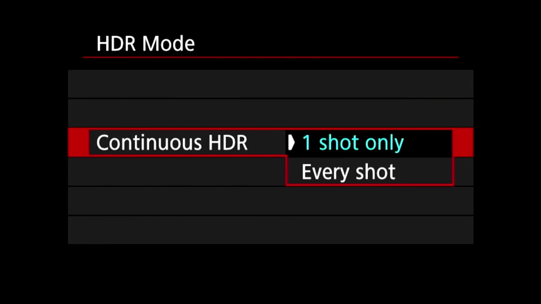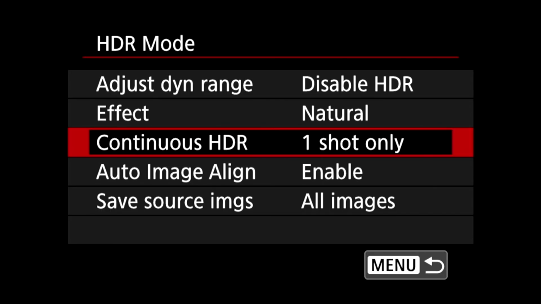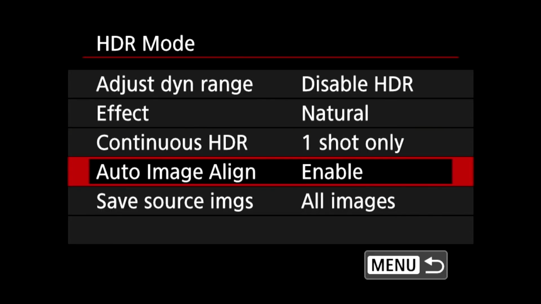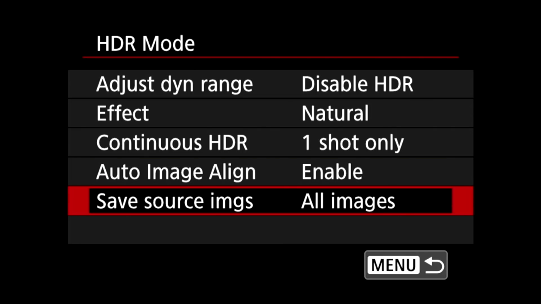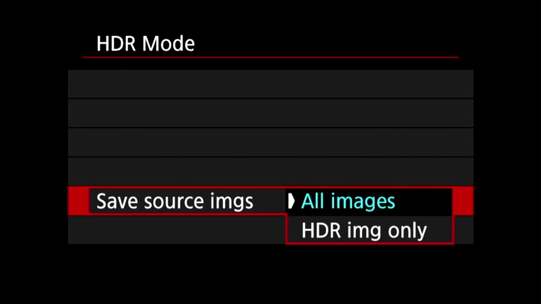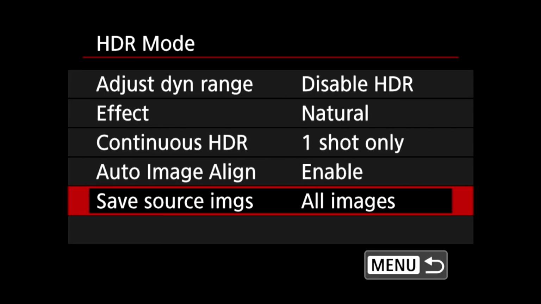Continuous HDR, you can have it set to 1 shot only or every shot. Save image or auto image align. That'll automatically align all of the bracketed shots so you don't have to do it in post. Again, I'd rather do it in post because it's going to slow your camera down if you're doing it in camera. And you can also optionally have it save the source images as well as the HDR image to your memory card only.